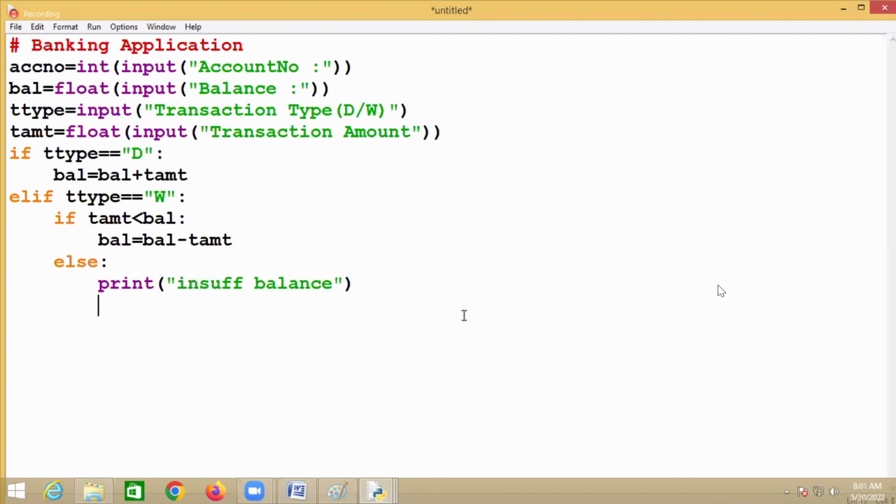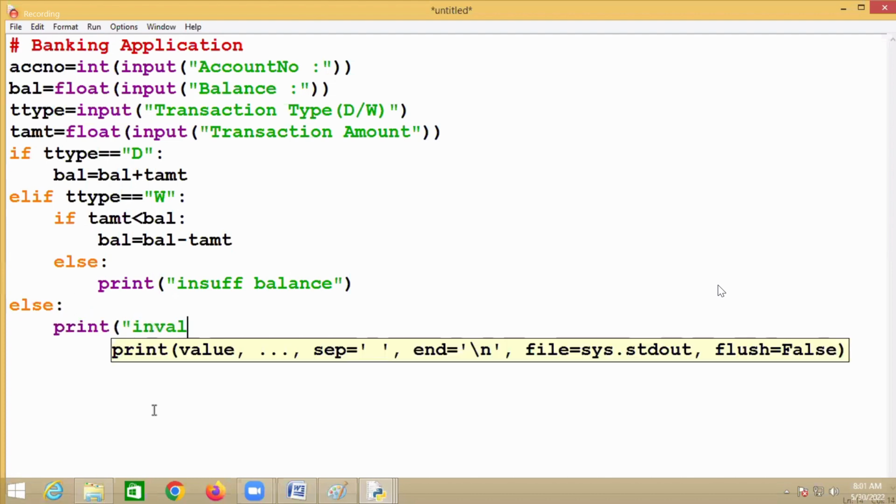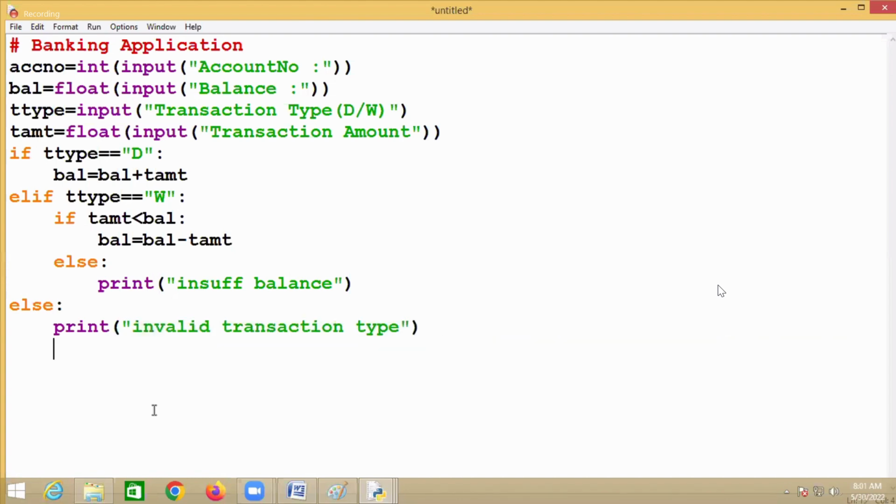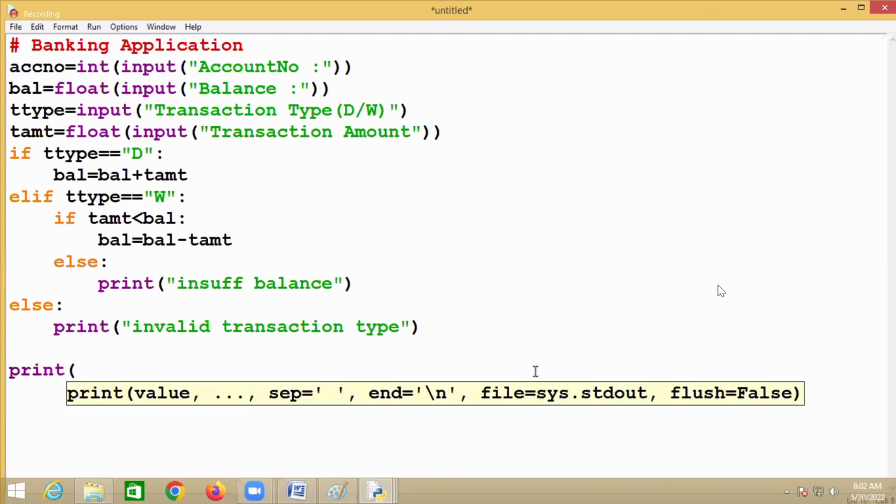Suppose the transaction type is neither withdraw nor deposit, then I'm displaying the message invalid transaction type. So transaction type should be entered either D for deposit or W for withdraw. After that, I'm trying to display the details of the customer.